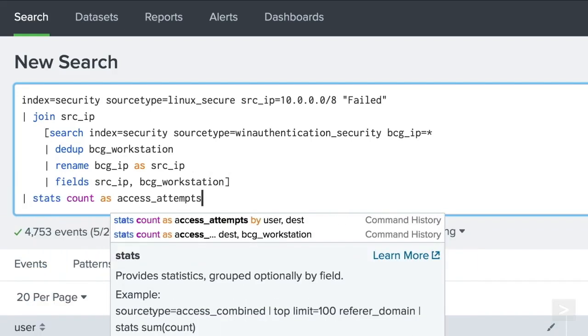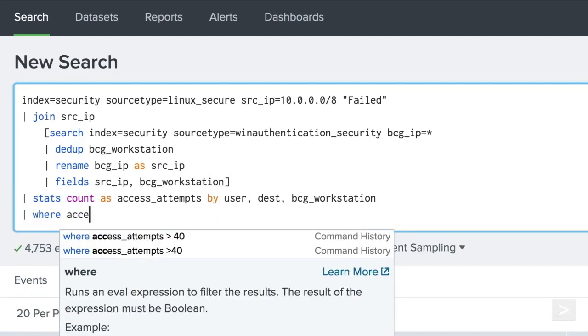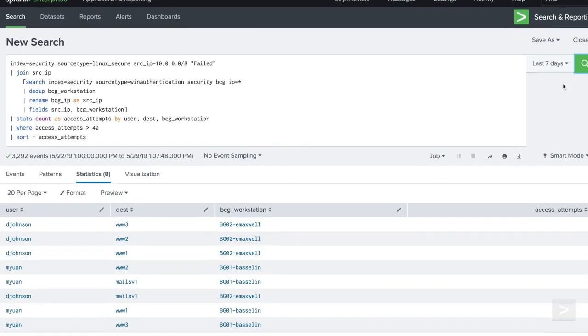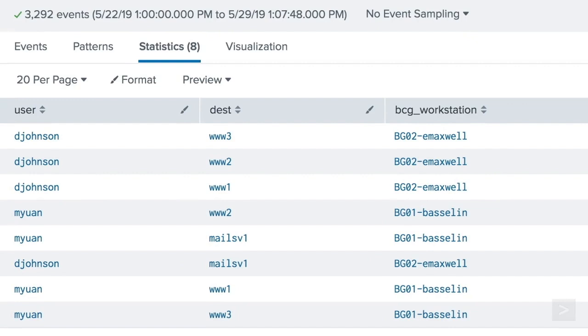In our main search, we add the workstation field name to our stats command and run. Instantly, we notice that the usernames being used to try to log into servers do not match the provisioned workstations, making this report incredibly valuable for the security team's investigation. Since we did not use a type argument with the join command, an inner join was used.